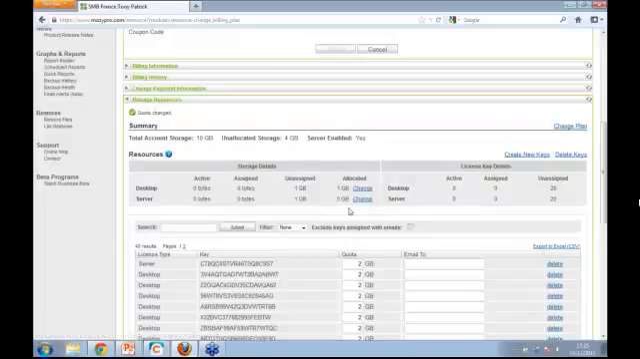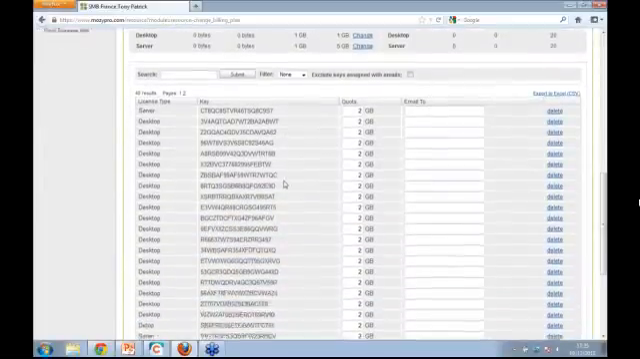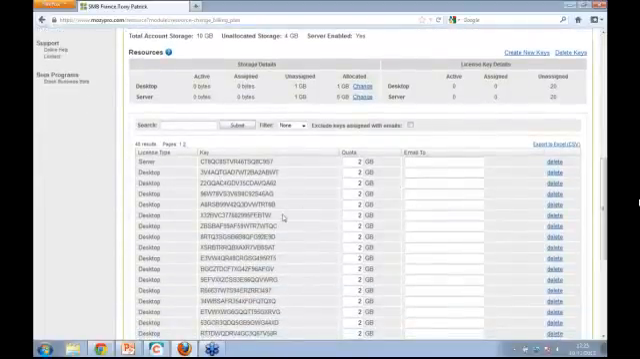Okay, so now I have 5 gigabytes allocated. I have server storage, and I have 1 gigabyte assigned to desktop storage. My keys that have been created are here. As you can see, I have 40 keys created so far. None of them are assigned at the moment, and they're all here.